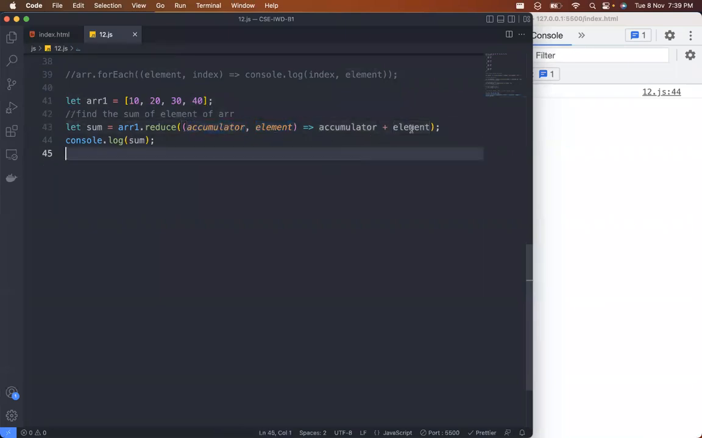So now it is 30 plus 30, that is 60. 60 is stored into this accumulator. The next element is 40, and it is sent to the element. The accumulator already contains 60. Now 60 plus 40 is 100, and no more elements exist. It returns the result, and finally we got the value 100. So this accumulator receives the first element only during the first turn. From the second iteration onwards, it always holds the previous operation.